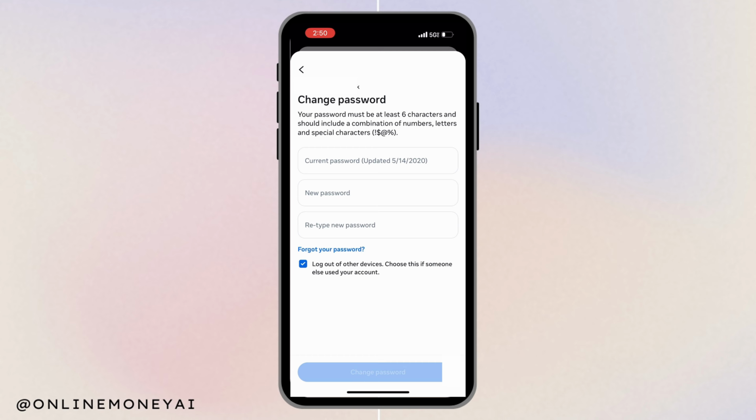If the first method doesn't show your password, open Google Chrome, tap the three dots, go to Password Manager, and search for Facebook. If Chrome has it saved, you can view it there as well.